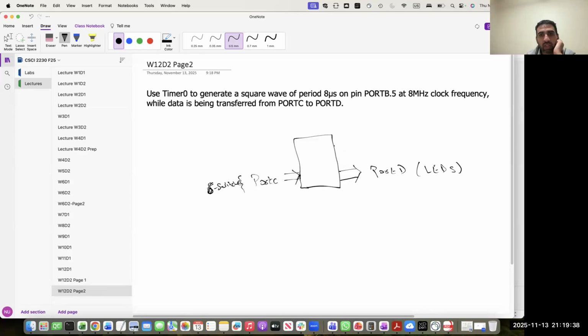We want to do something extra, which is at pin port B.5, we want to generate a square wave, right? And the period of this square wave is, oh, sorry, until this point, it is 8 microsecond, which means that it should stay high for 4 microsecond and then stay low for next 4 microsecond and then so on, right? So, but we want to do these two things at the same time.